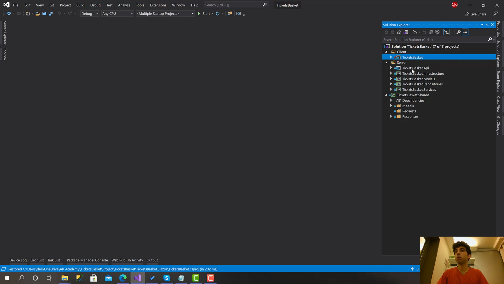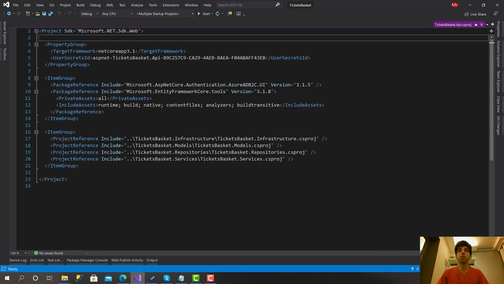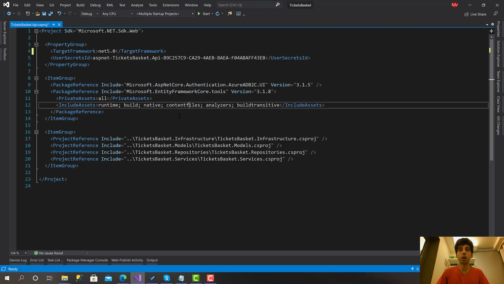Let's go back to the server and do the same for this project. You leave this the same, and this one you should make .NET 5.0, and this one we leave. There are also some improvements here, where we should upgrade the libraries of Entity Framework.